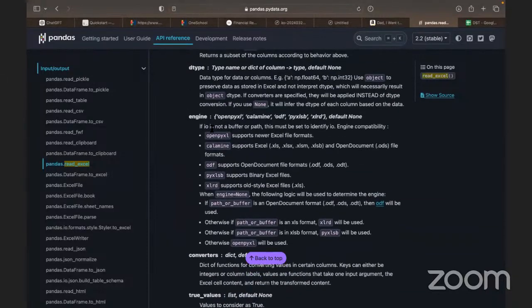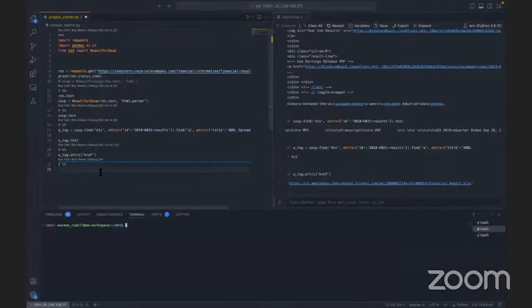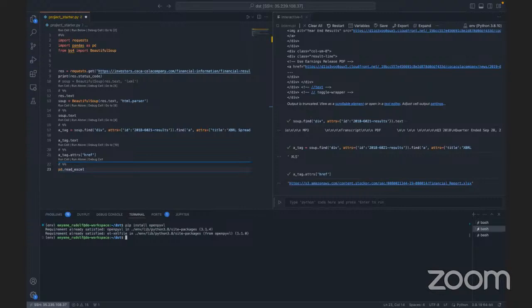So this is the engine that you want to use for this. And before you specify it here, like pd.read_excel, you need to make sure that you have it installed in your environment, right? So pip install openpyxl, and then yeah. I already have it installed in my environment actually, but for you, you need to install it.